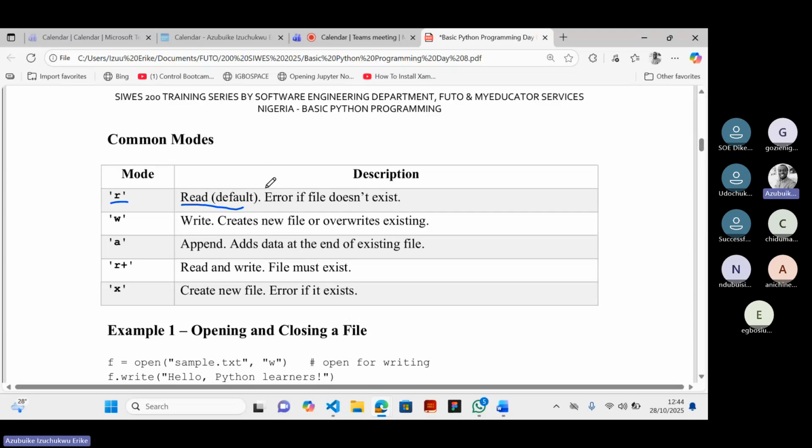As a matter of fact, when I talk about open, I'm coming to that. I'm going to reiterate it. Now let's continue. If you are opening a file with R mode, it means you are very sure that the file already exists in the location where you are looking for it. But if that file is not in existence, it's going to throw an error, that the file does not exist there.